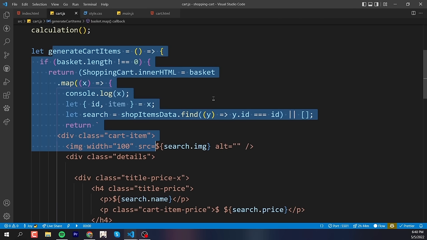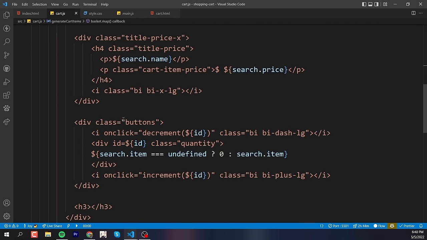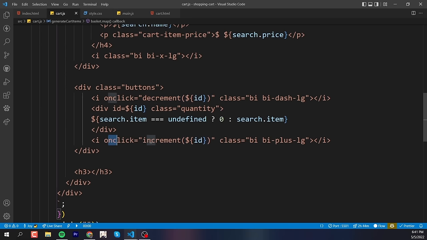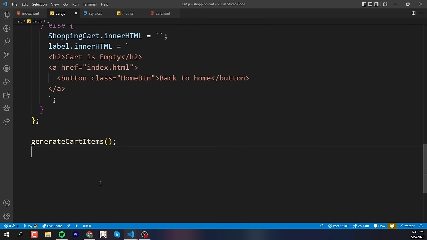But if you open up this one and scroll down, can you see this one here? This I is the minus button, right? It got the decrement here. And this I here, where is it? This is the plus. It got the increment here. Even though they got it here, it's still not gonna work. That's because, guys, we didn't define these functions at the bottom. We're gonna do that right now.